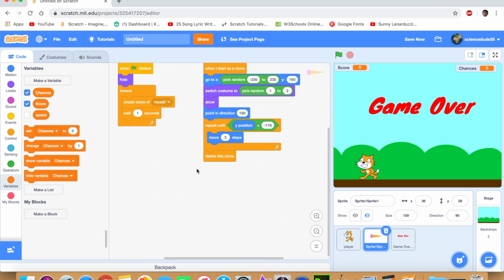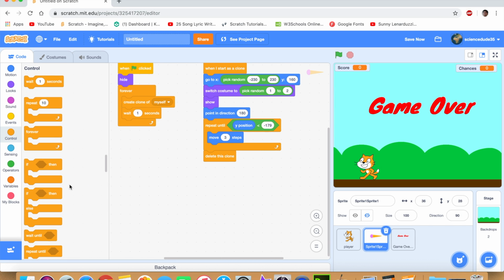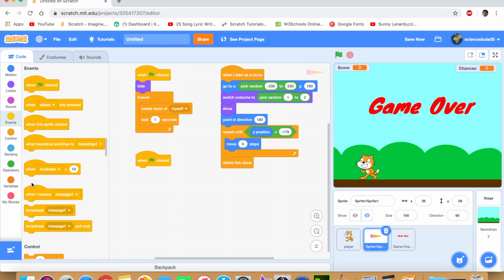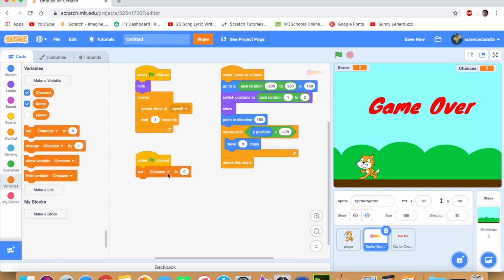Alright, now we're going to get the code where if we touch the ice cream, then it's going to increase the score by 1, but if we touch the basketball, then it's going to change the lives by -1. But before we do that, we need to get the reset code. We're going to say when go clicked, set chances to 3, and set score to 0. And in fact, let's put them the other way around. Doesn't matter, but I just like to do it.